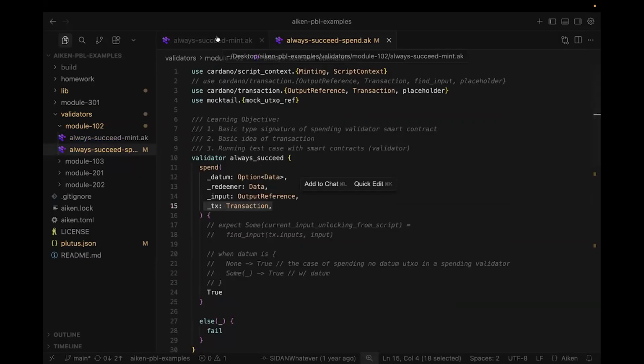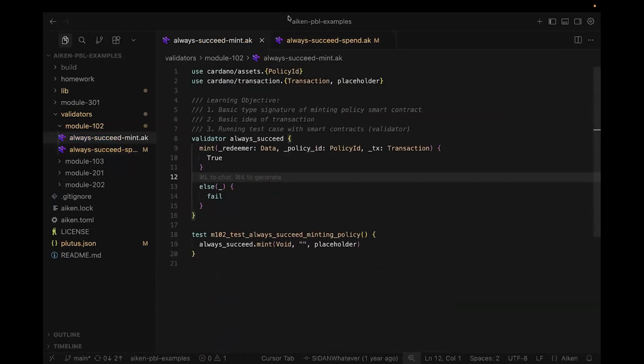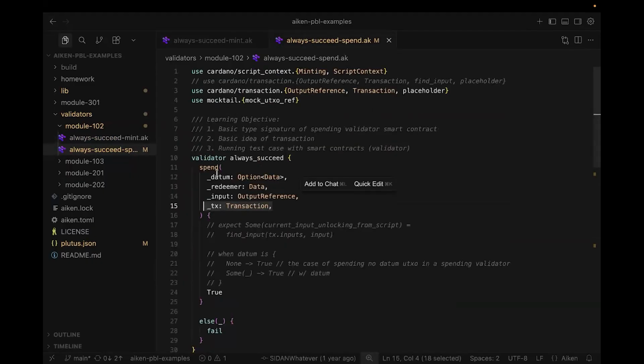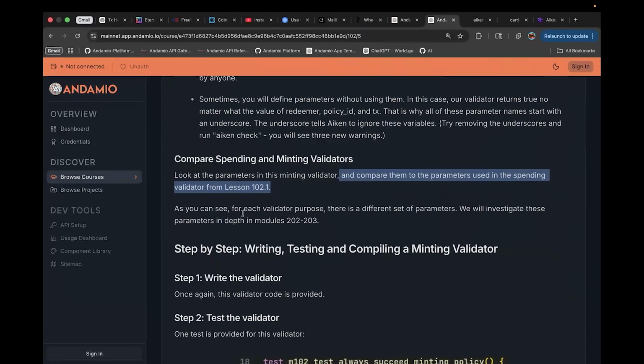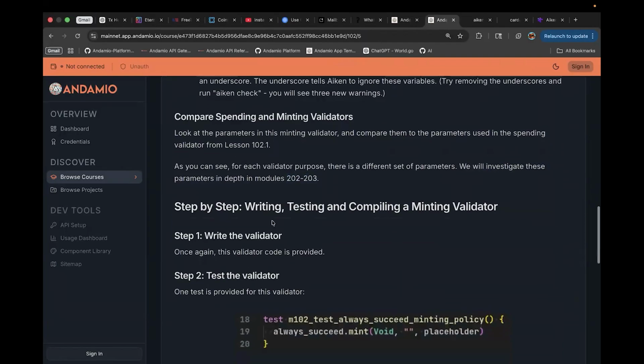Did they say datum? No datum. So in this, the datum and input are the difference for a spending validator. Cool, makes sense. As you can see, for each validator purpose, there's a different set of parameters. We'll investigate these parameters in depth in module 202 and 203. Okay, that's fine.